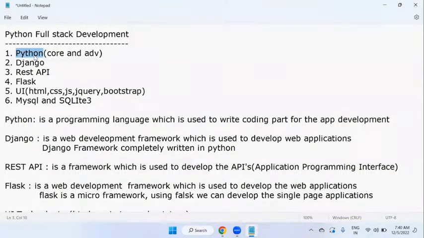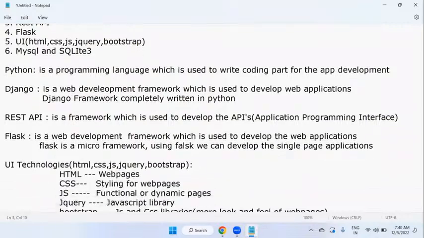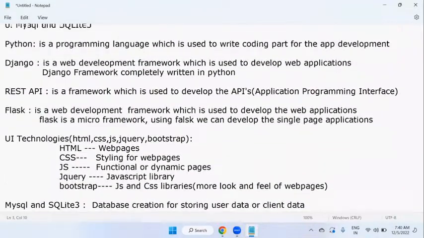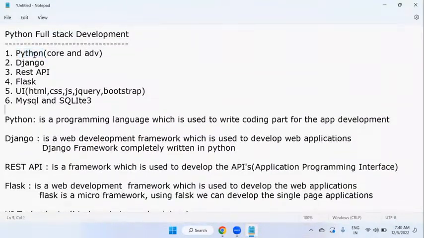So this is the complete overview of the Python full stack development course, each and every subject which you are going to learn. All the subjects related recorded videos I'll send to your Google Drive along with the complete soft copy of material.